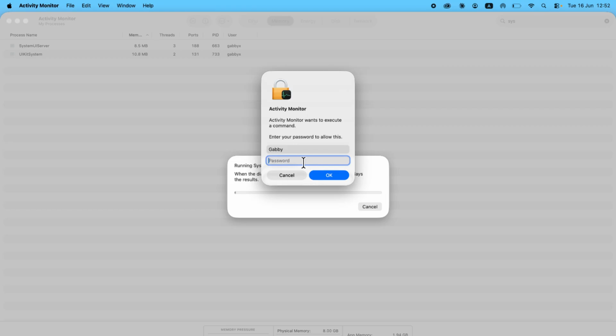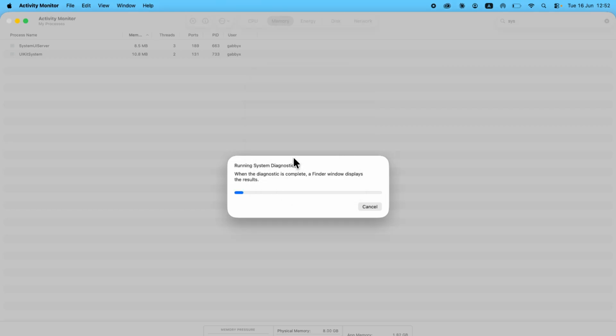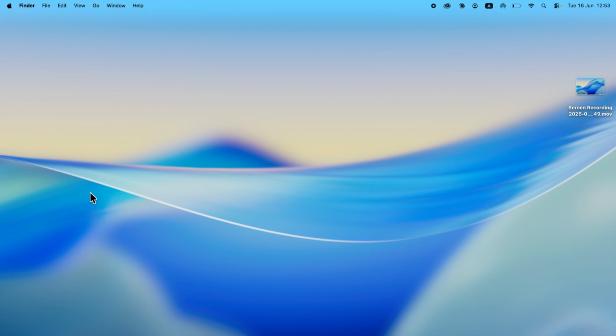You'll need to enter the password to your Mac computer and then wait a few minutes while this System Diagnostics carries out. Once it's finished, you can try restarting your Mac computer and your webcam should now be working.